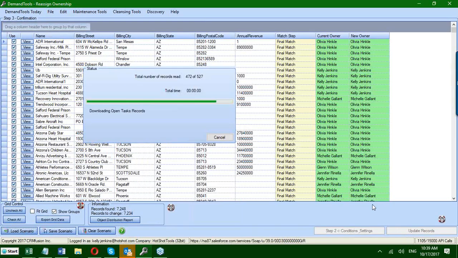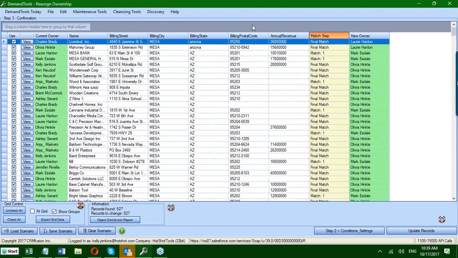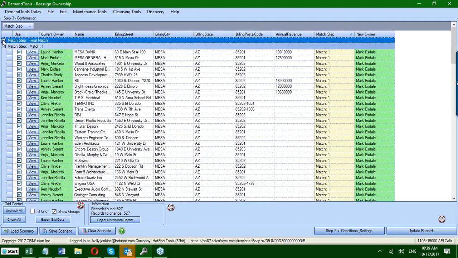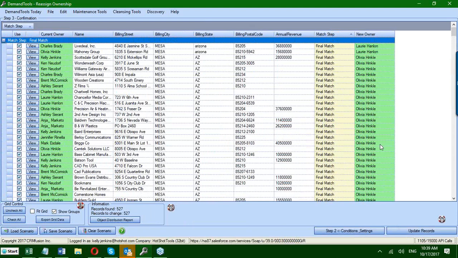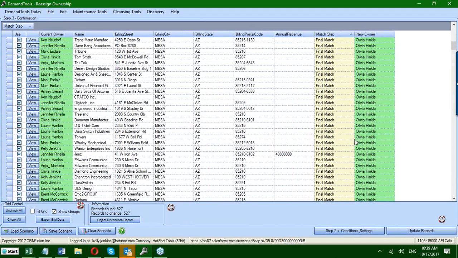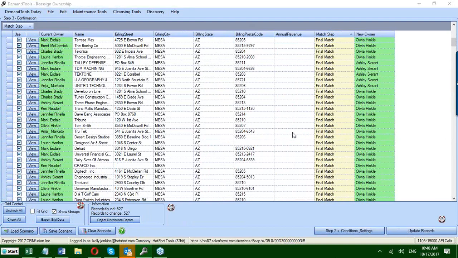And now we go to step 3. Okay, current owner, new owner. We can group by the match step. So if we wanted to see the ones that were assigned to Mark Esdale, there it is, match step 1. Within those zip codes, those are going to Mark Esdale, else they are being pulled from the file. Okay. And those are really all the examples that I had planned.